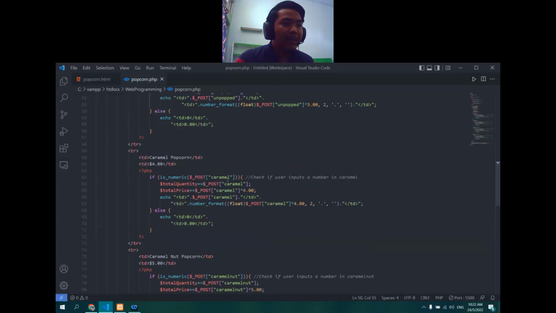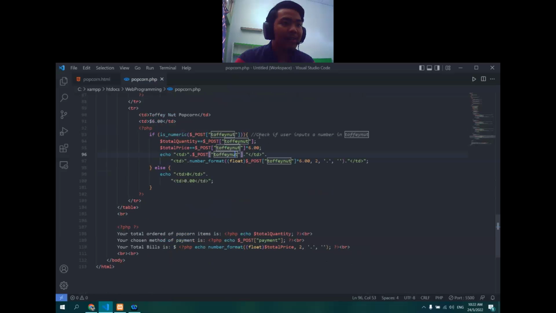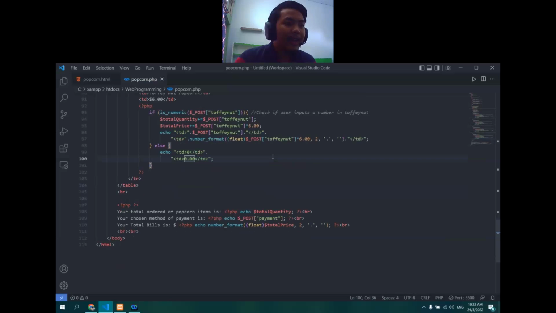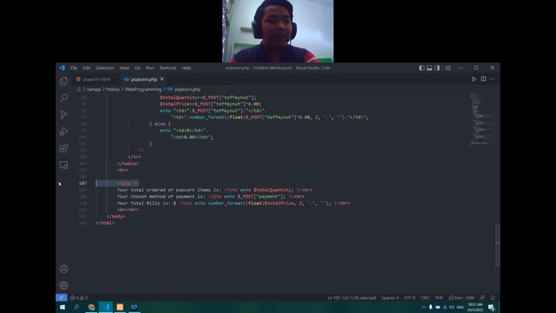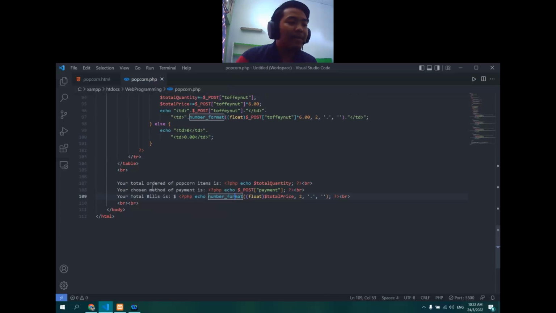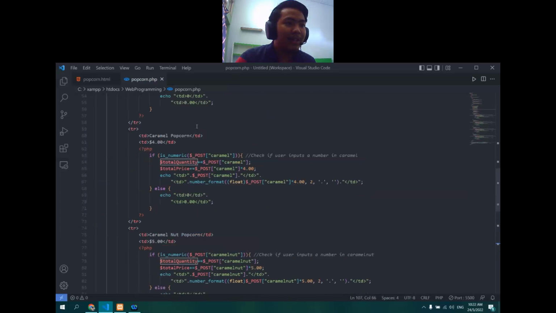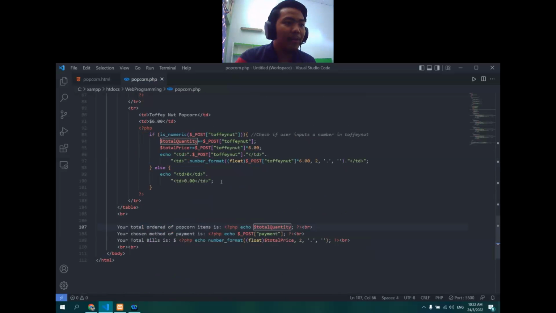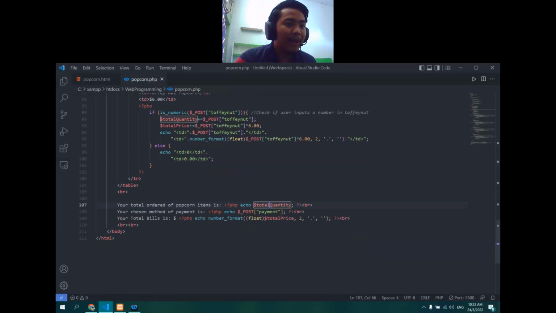Here is unpop, this is caramel, this is caramel nut, this is toffee nut. Again, the if statement checks if the user inputs any number. If the user doesn't input any number, by default, set it to 0. And then lastly, the total ordered popcorn is the total quantity. So we just return the sum of the products ordered, and I also take the sum of the price. And then the other one is the chosen method of payment.